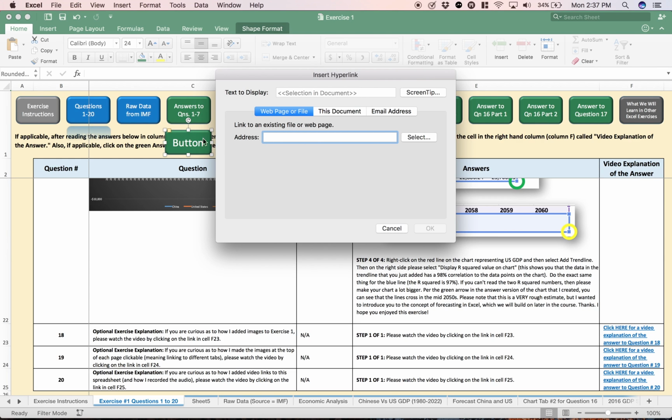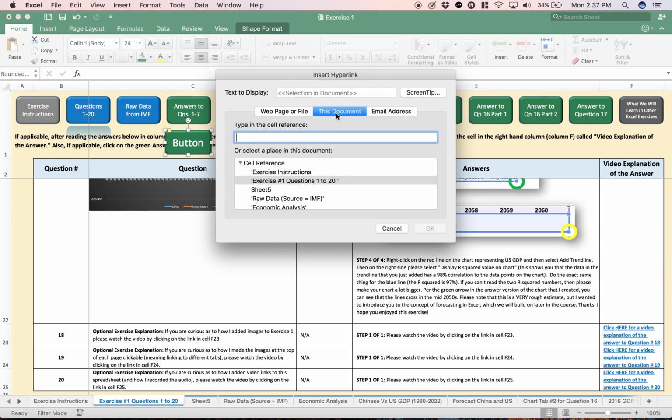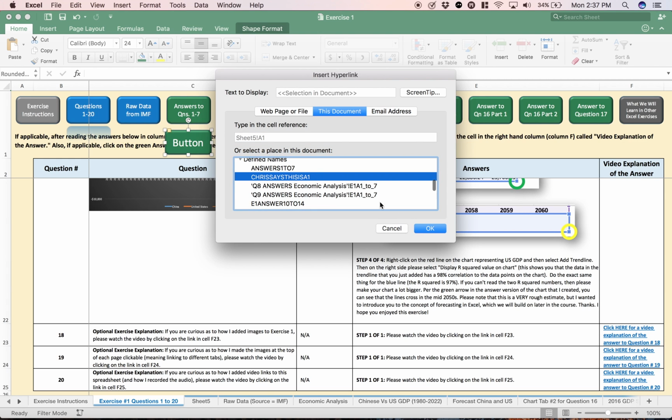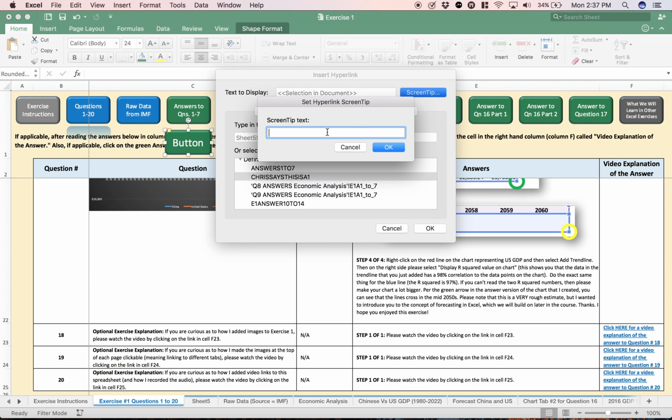How does it know where to go? You go to this document. Okay. We go down here, like these are tabs. Define name. Chris says this is A1. Right, you click OK. Before I click OK, I want to make a screen tip, which means that text will appear when you mouse over it, right?